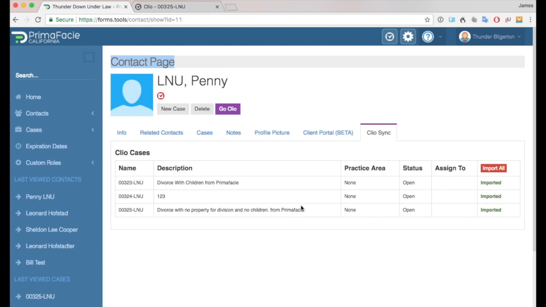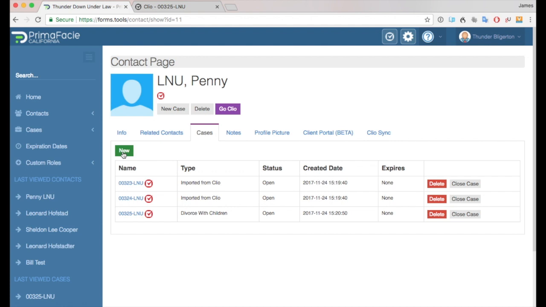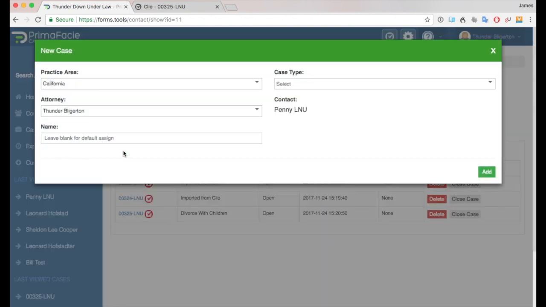Please see our other videos, because in one of the other videos we talk about how to apply a different case type to cases that you import from Clio. Now the other way that you can create a new case inside of Prima is you will navigate to the contact page and you can either click the new case button or go to the cases tab and click the new button inside of here.